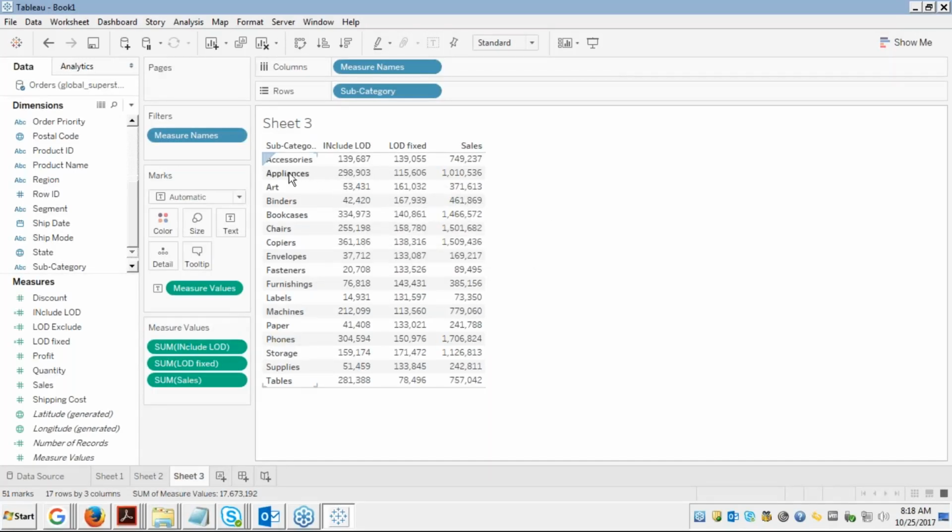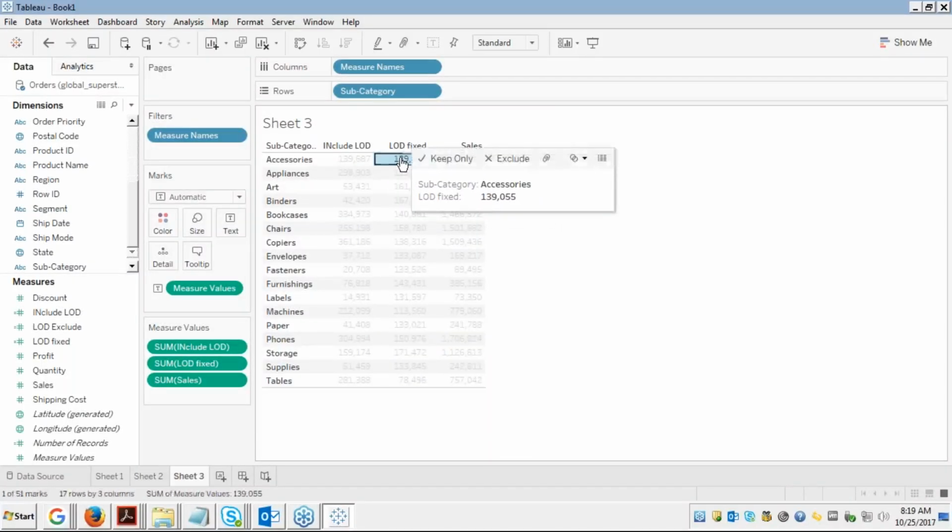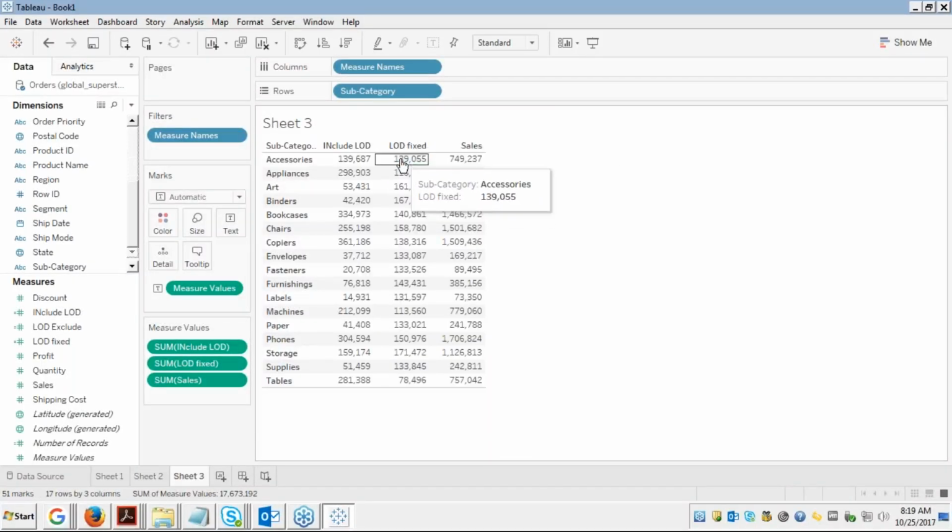So here what is happening, it is including subcategories and state. Along with subcategories, it is including the state and computing my average. Here this fixed is only taking my state and computing my average. So that's why there is a difference in the numbers that you can see there.